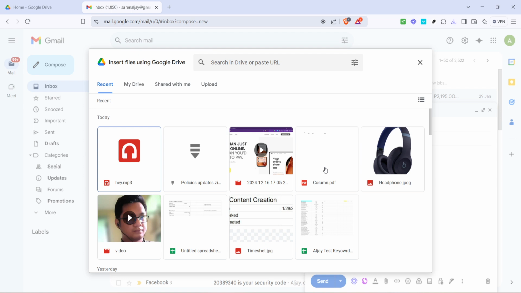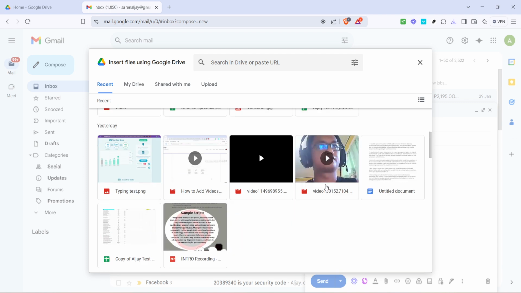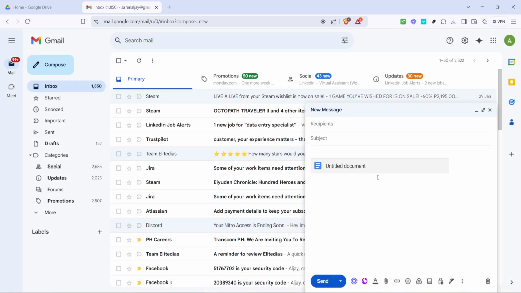After selecting your file, you'll notice a couple of options appear at the bottom of the window. You'll want to choose the option that says Add as Link. By selecting this, you'll be inserting a link to the Google Drive file into your email rather than attaching the file directly. This ensures that your file remains accessible to recipients even if it exceeds usual attachment limits.